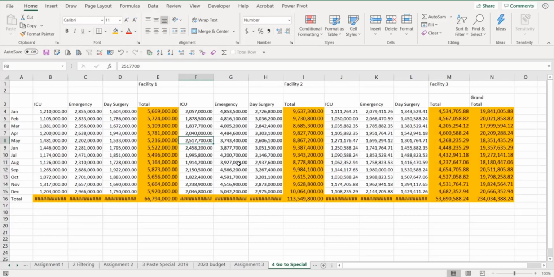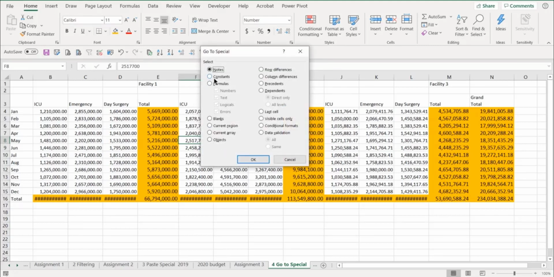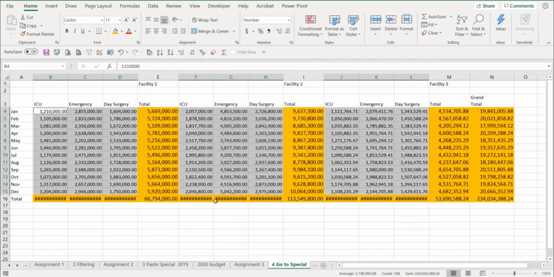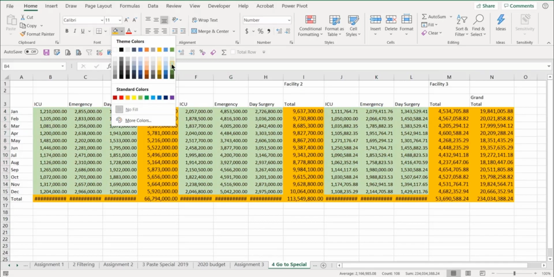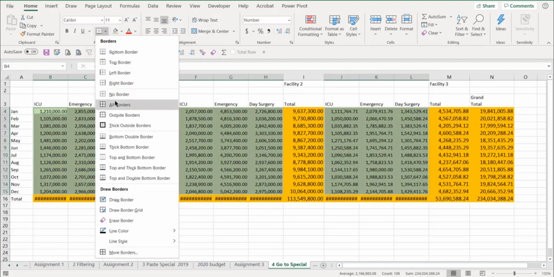I can use this also to select just the numbers. I'm going to hit Control-G. I'm going to use my Special. This time I want just constants, but I don't want text. And when I click OK, it selects all the numbers on the whole sheet. I can apply a format to this, which is great.